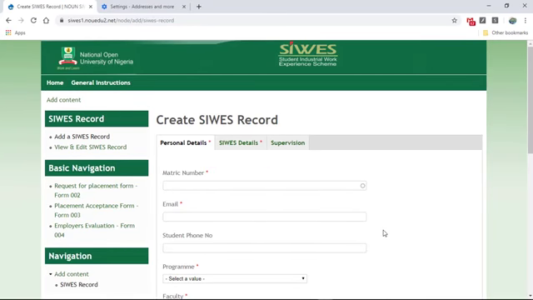The SIWES details contains the details of the organization and the department or the person or the title of the person you are addressing the letter to. And after that, you preview all that you have inputted, that's the personal details and the SIWES details. Please note that you are not to click on preview until you have filled in your personal details and your SIWES details. So once you're done previewing, you save. And after saving, the next step is to click on request for placement form. You scroll down, you download, and then you print.